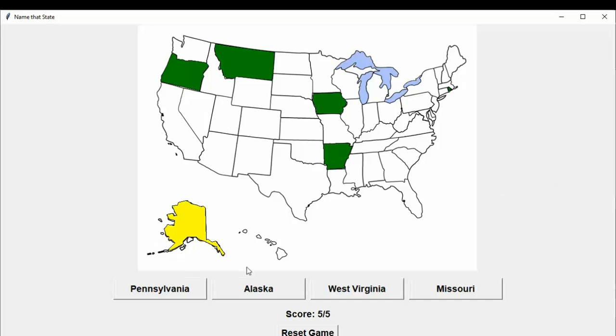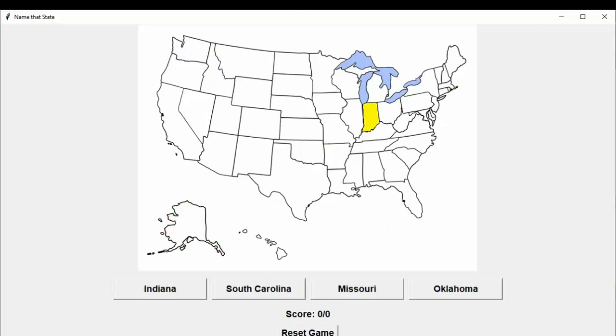Now, of course, if I get this wrong, we know that's Alaska, and I say, ooh, that looks like West Virginia. Notice that it goes pink. If I hit reset game, you know what that does? It removes all these and gives us a new map. Let's see what that looks like. So look at it, our score got reset. We got new buttons with different state names, and now it's saying, what is this one right here? I think you got it.